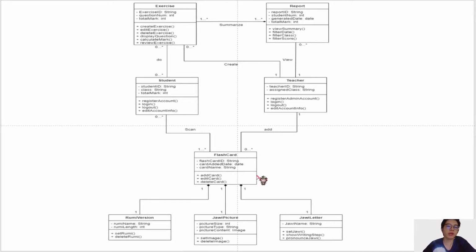Task diagram. For the task diagram, we have the student and the teacher. The student can do the exercise. Once the student finishes the exercise, all the results will be summarized into the report, and the teachers can view it. Meanwhile, the teacher can create the exercise for the student to do, and the teacher can also add the flashcard for the Lumi version, Java picture, and Java editor. The student can scan the flashcard, and the flashcard will show this for the student to study Java.